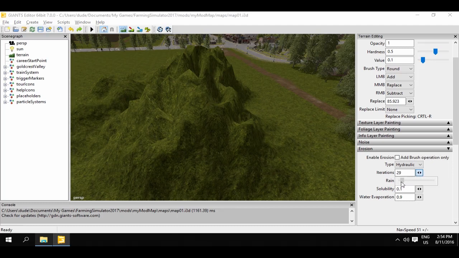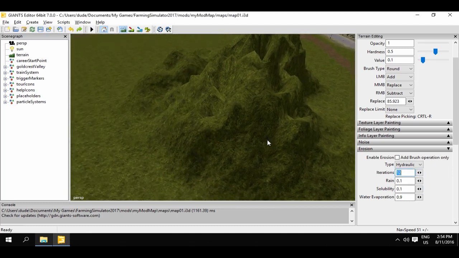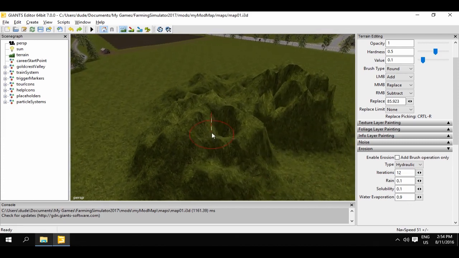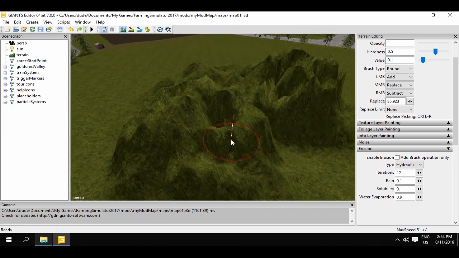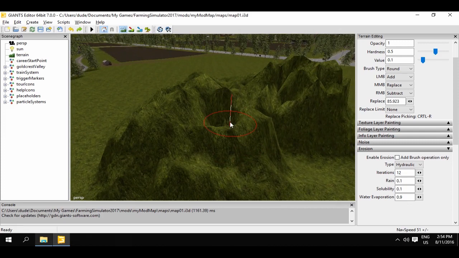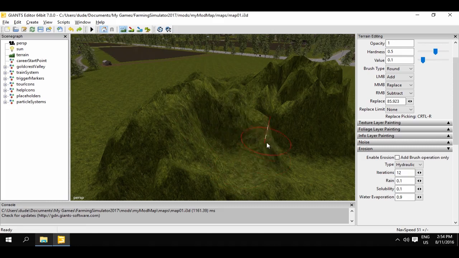First, we have the number of iterations here again, and we'll set them as before to a very small value so we can see the changes step by step. Rain determines how much water is used in the simulation. Solubility determines how much material is dissolved. And water evaporation determines how much water evaporates. We can quickly visualize the exact effects by editing our terrain using different settings.